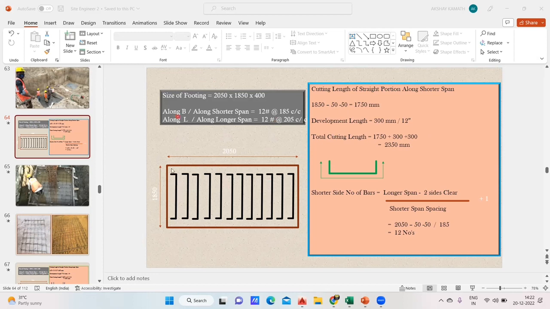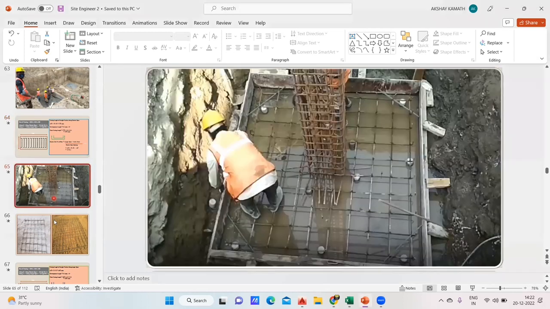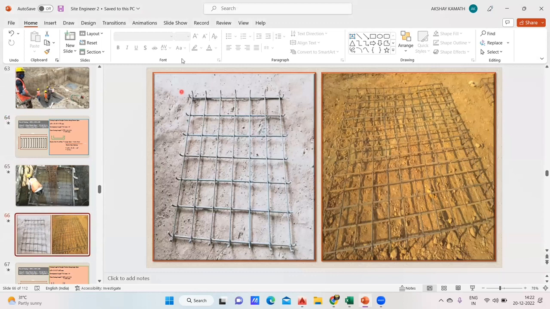Now we found only this length, isn't it? Agree with me? Only this length I have found. What about this length and this length? How much are we supposed to take? That also we need to find. If I show it here, this L shape, this bend and this bend, we didn't calculate because we calculated only the bottom straight portion. So what will be this and this height?